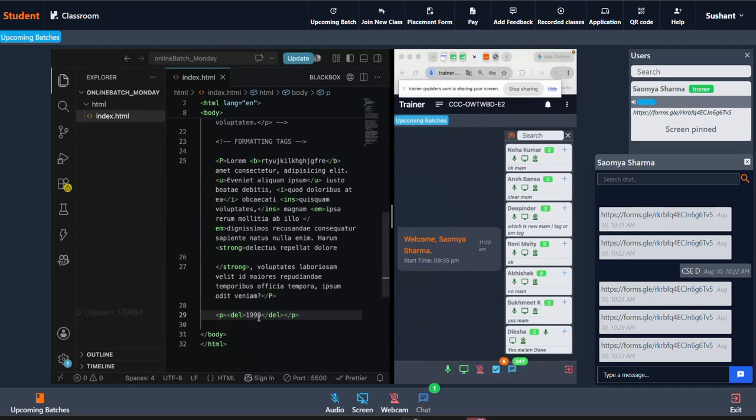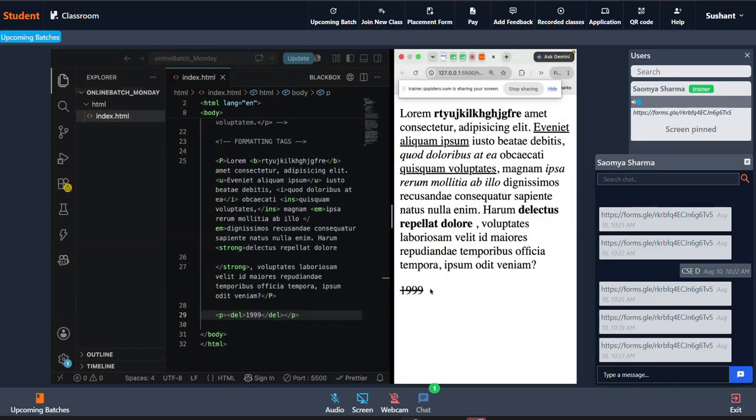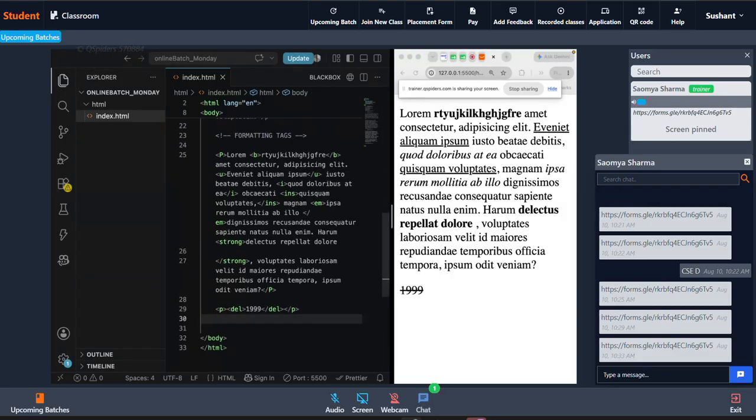Now here, what is the del tag doing? It is just striking out that thing. Whatever you have written, whatever you keep within it, it will strike out. Suppose I want another paragraph, I put a del tag and inside that I'll put Soumya. So that Soumya will be striked out. Fine. It gives a strikeout effect.